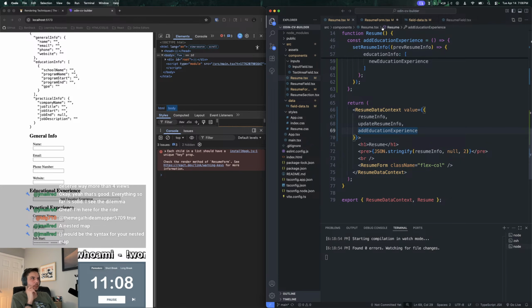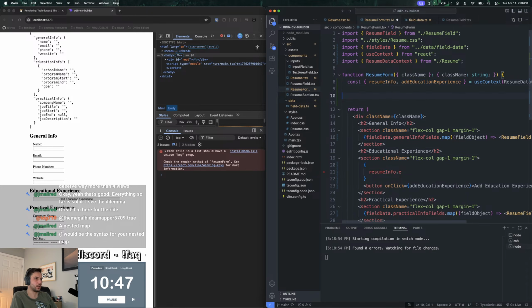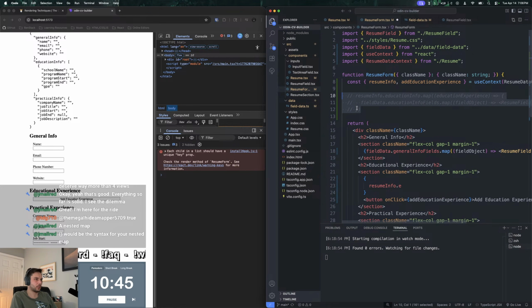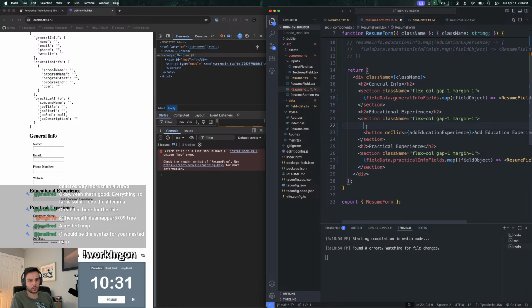It would be the syntax for your nested map. Okay, sure. So let me... Oh, do I need to... Oh, because I would need to put it in a fragment. Okay, I see. I got you. Hold on. Let me just move this up here just so I have it for a second. Because this has got our field data.education fields map. So that would include the JavaScript.